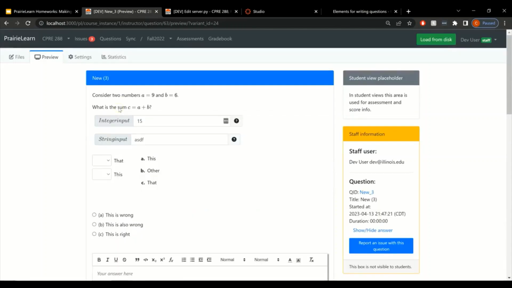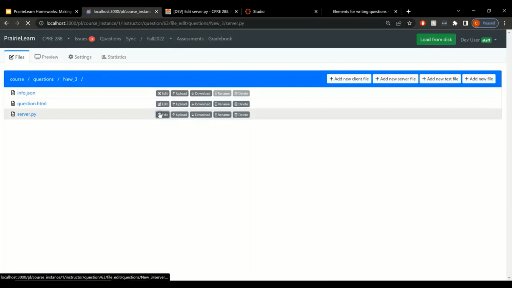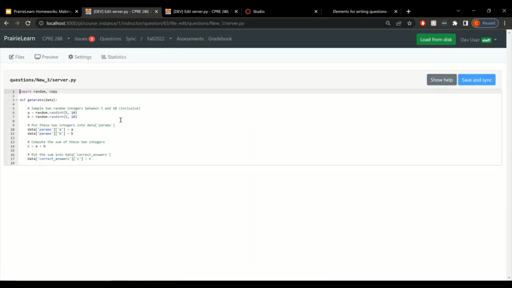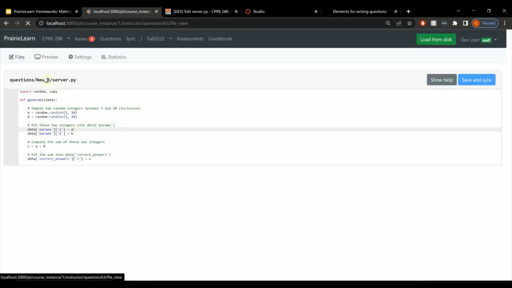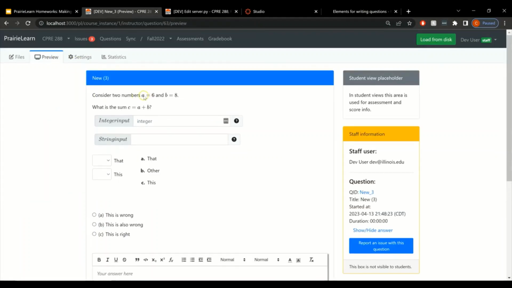Then if we go over to server.py, we can see how the addition answer came to be, where A takes a random integer 5 through 10, same with B, and it sets them into the params, and they're called A and B as well. So if we go into the file, we can see A equals params A, which is that variable we had, and then params B as well. If you go into preview, it shows up normally as A equals that random number and B equals that other random number.